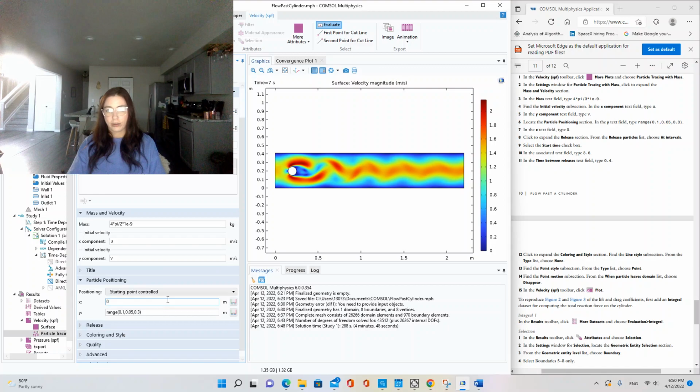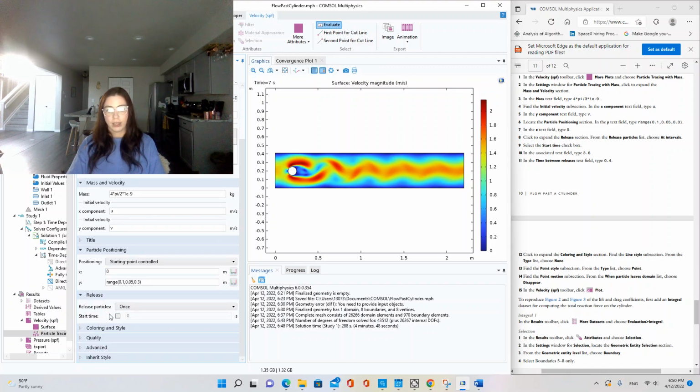Click to expand the release section. So release particles once, at intervals, or at times, and for this study we'll do at intervals. Select the start time checkbox and in the associated text field, type 3.6. So every 3.6 seconds it will release more particles for the simulation. And for the time between releases, type 0.4. 0.4 seconds between each release.